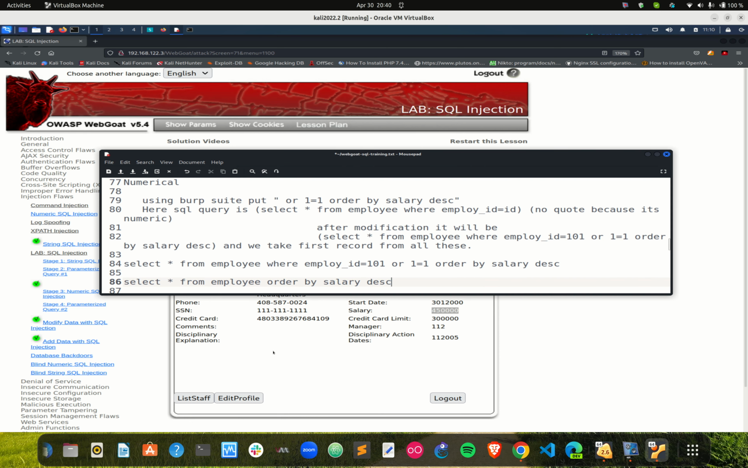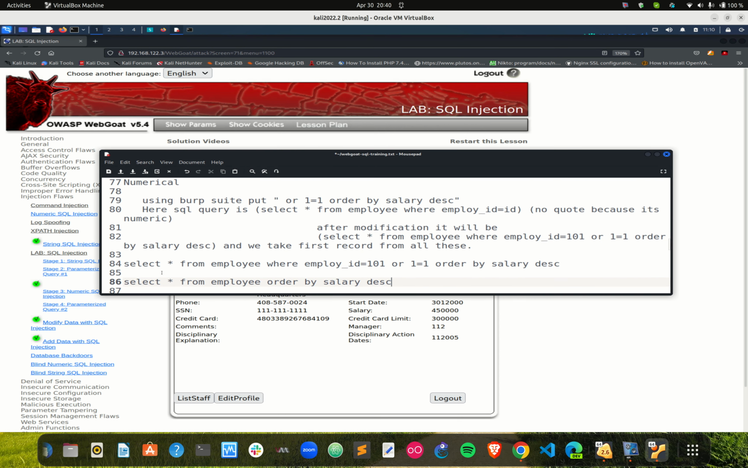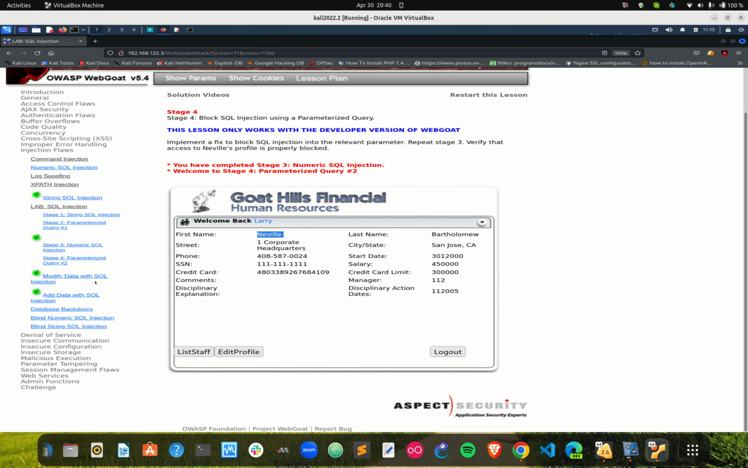The first record will be displayed here, which is Neville. So we get all the information. Star means all the information from the employee table, and order by means sort by salary in descending order, and we get this first record, Neville. So this is the hack, and let's move to modify data with SQL injection.